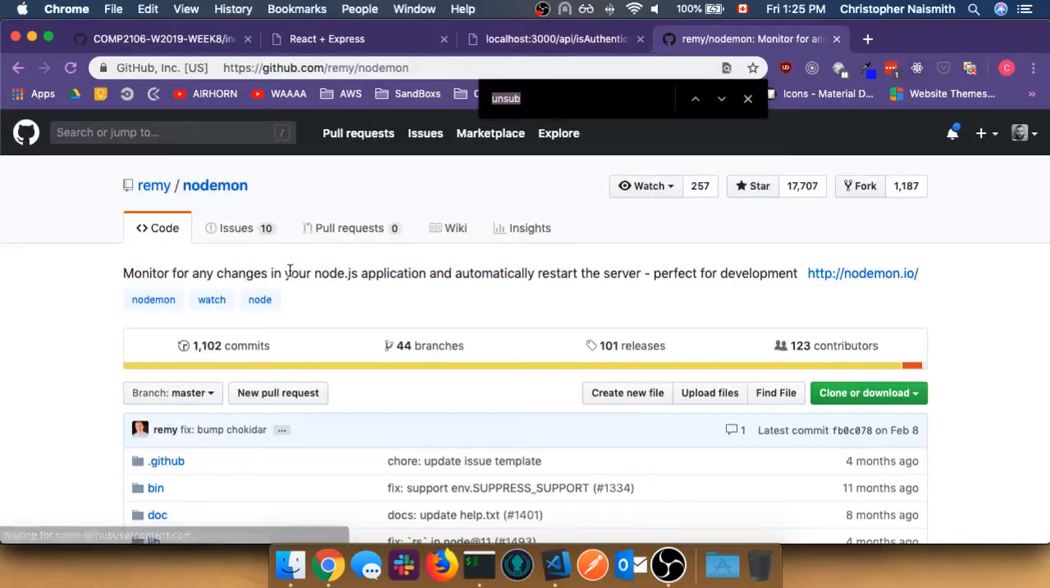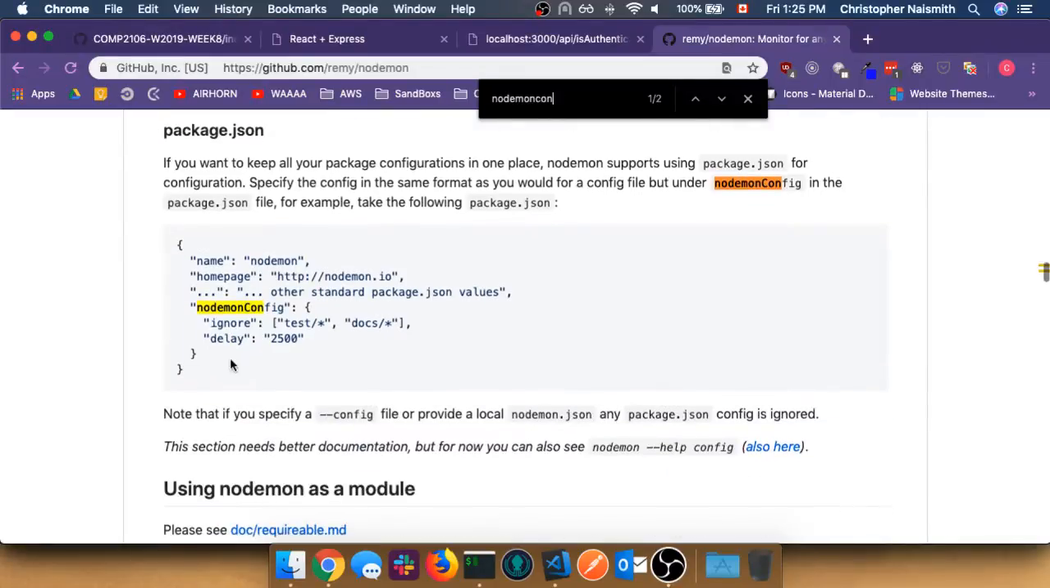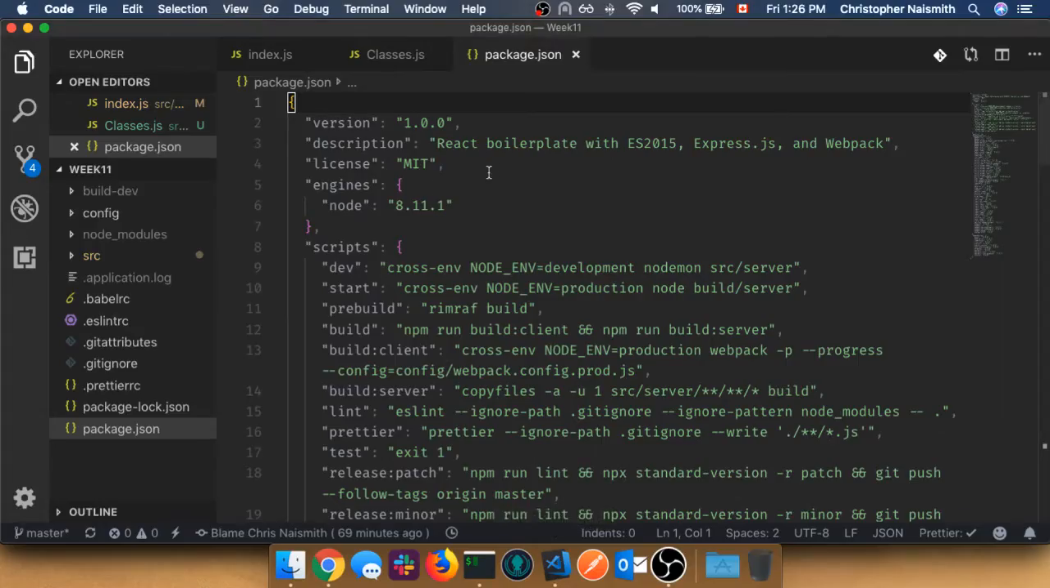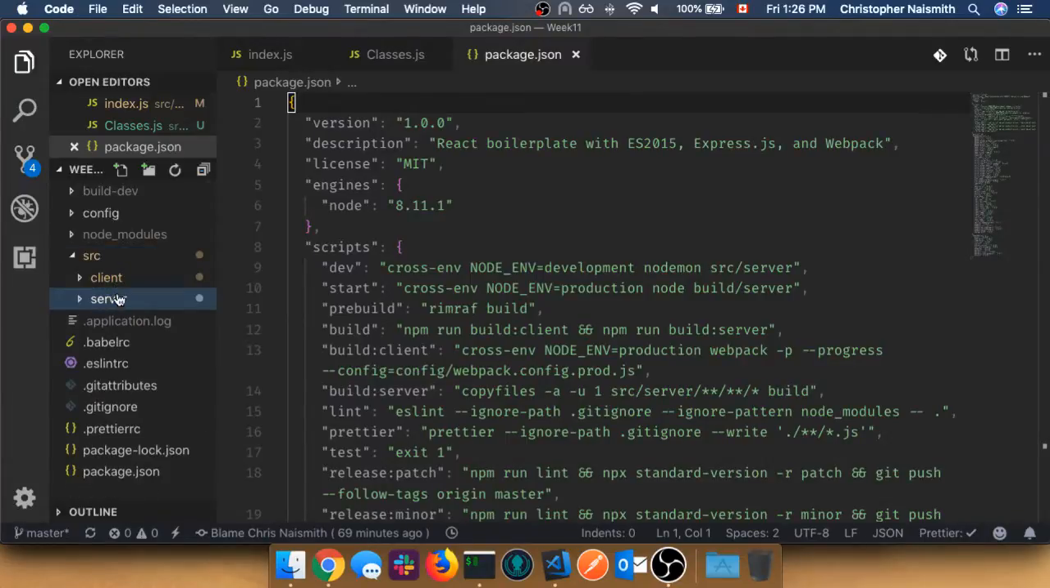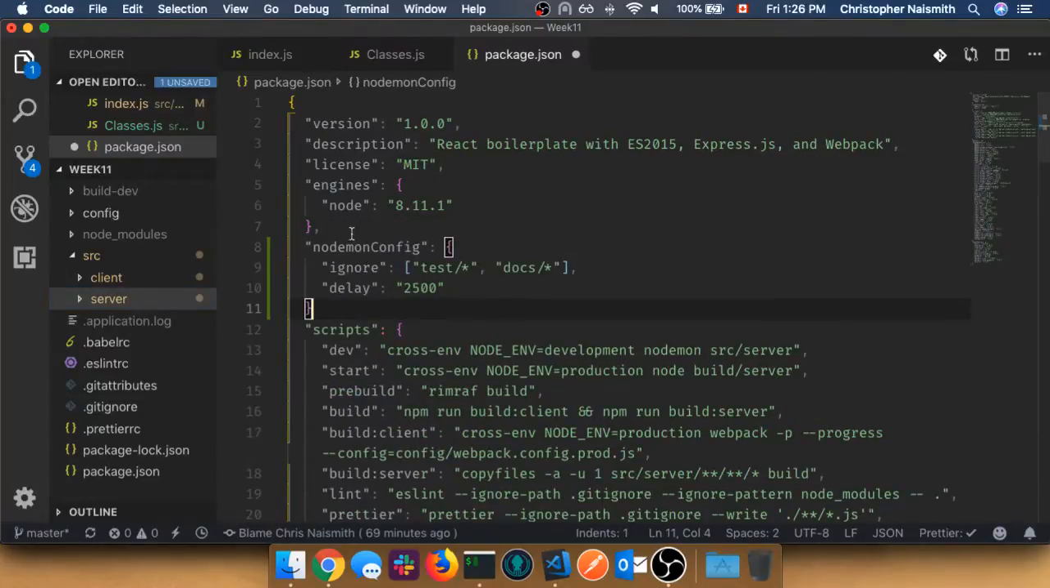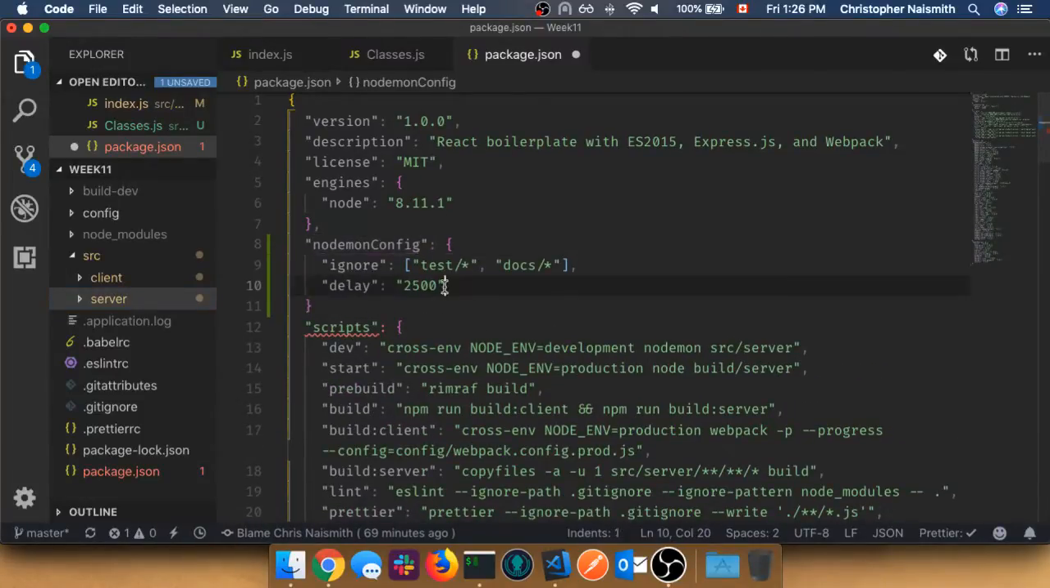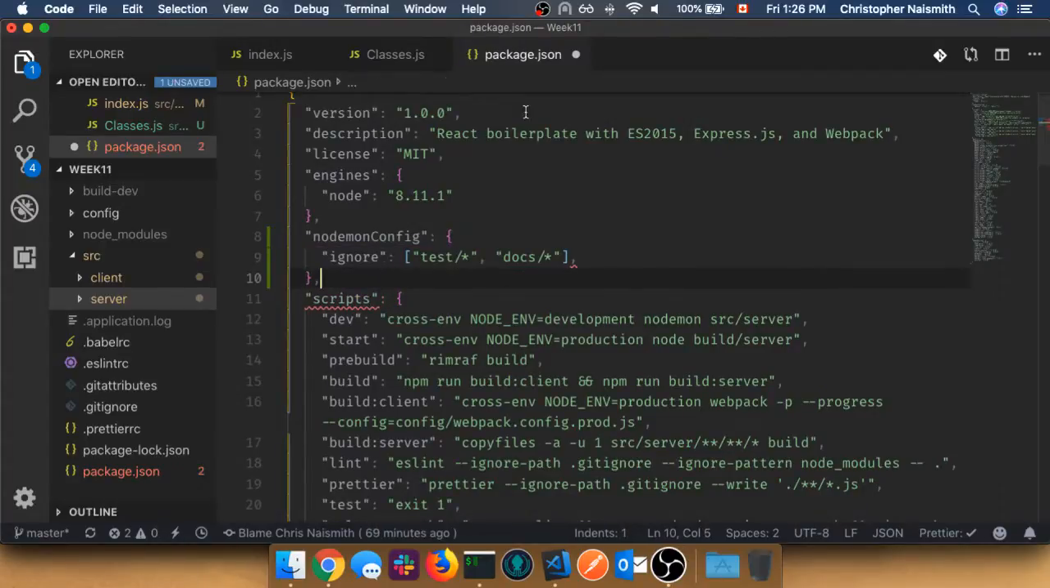So, nodemon.config. What you can do is say that you want certain parts of your application to be ignored. Because nodemon is only used for restarting Node, we only want to trigger it when something in our server happens, not in our client, because the client can be updated without anything changing in the server. So in this case, under package, I want to have our nodemon config. I'm going to remove the delay.